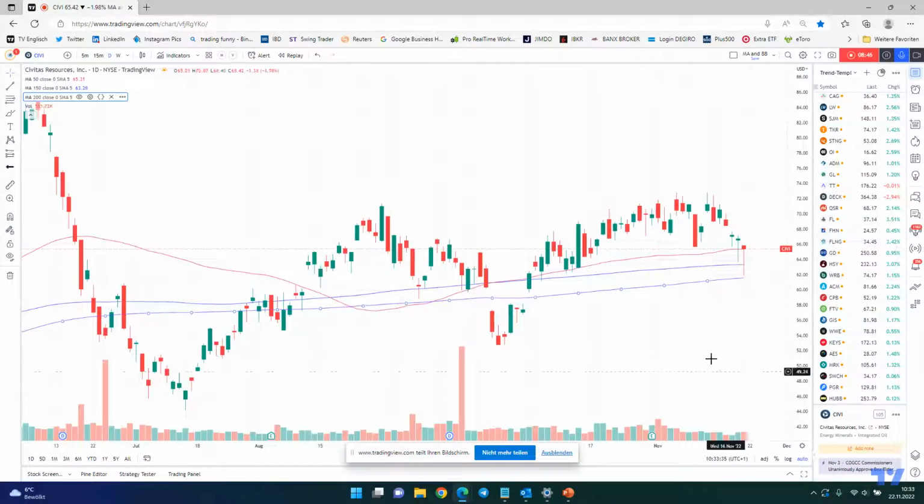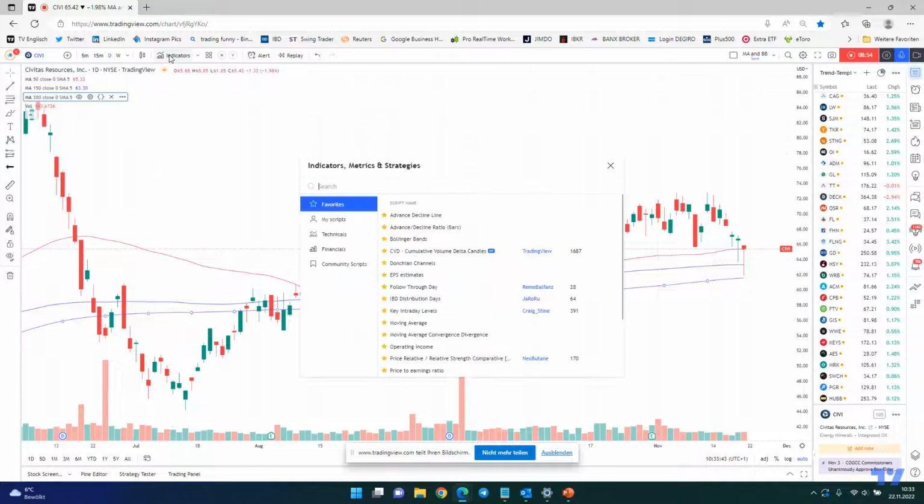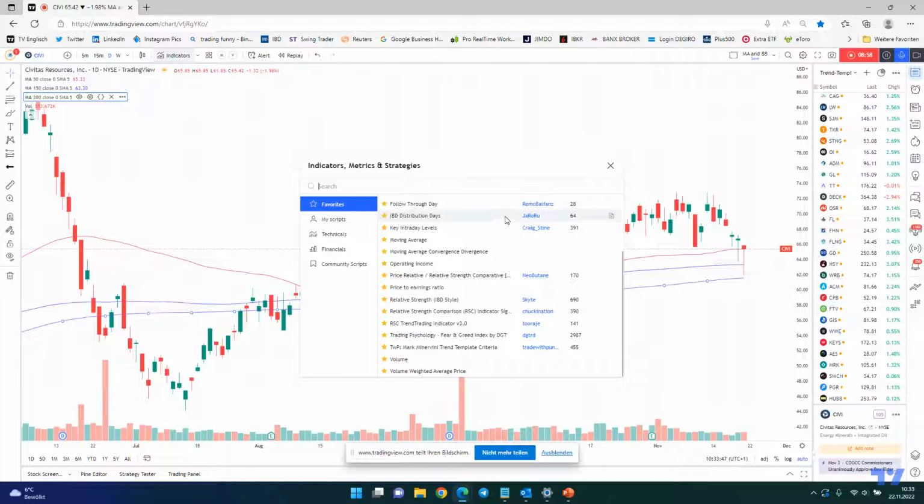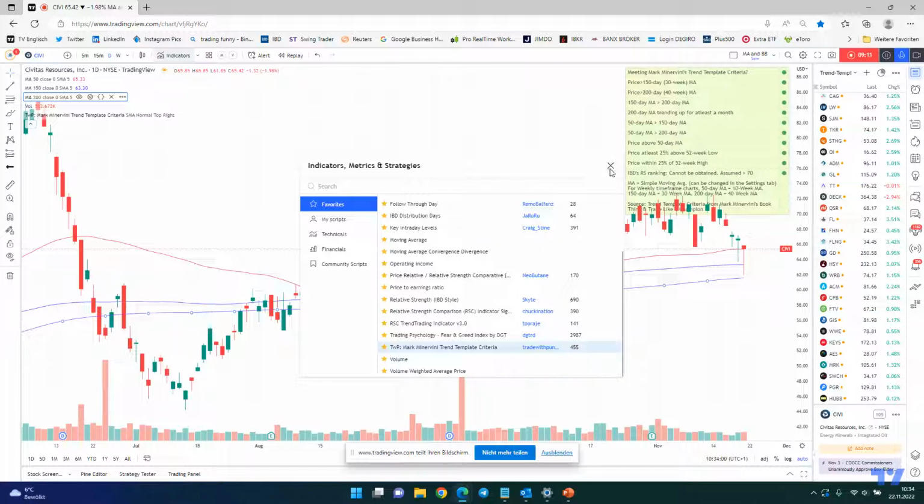Now we can close the screener. What we're going to do now is add one relevant indicator to this daily chart, which is available. We go to indicators and search for it. It's TWP, Mark Minervini Trend-Template criteria. Now you can add that.